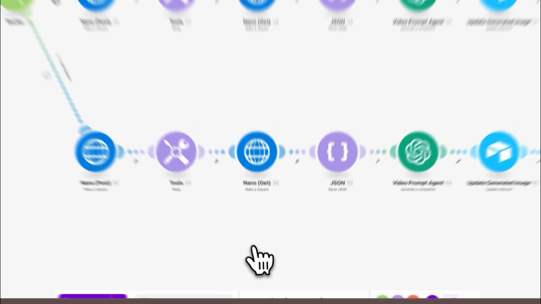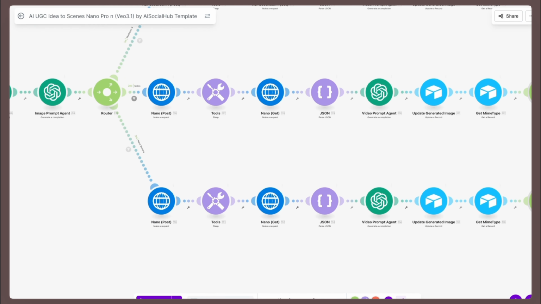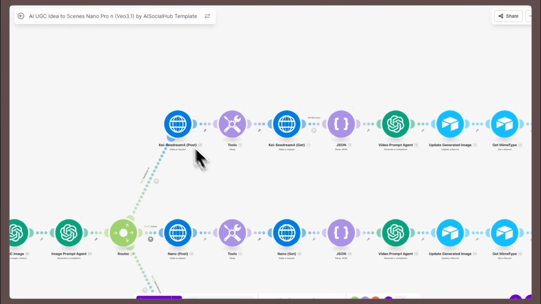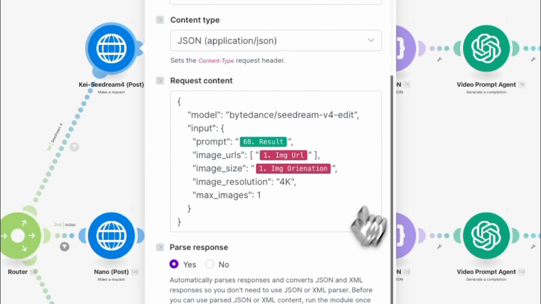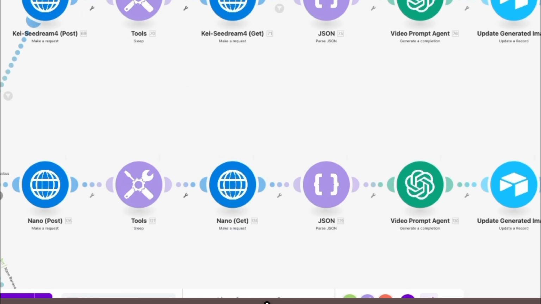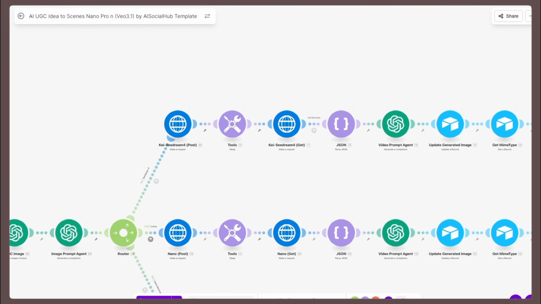Step 8. Optional. Follow the node-by-node breakdown. If you need help with the full setup, every single node is explained in the previous tutorial. I'll link that video below in the description.